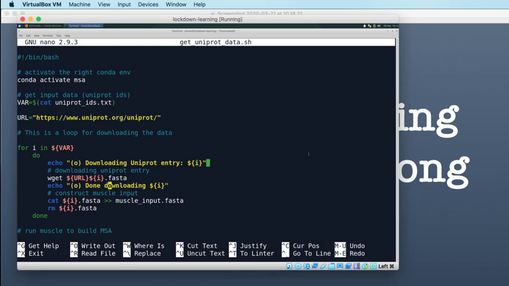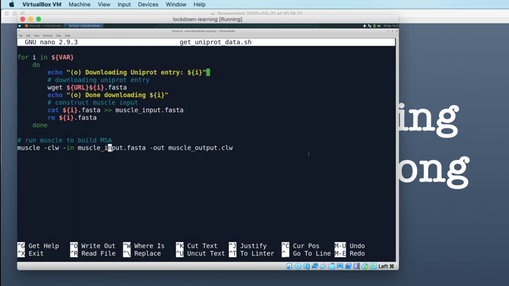So this loop goes around 12 times for each of our 12 Uniprot identifiers, and then when that's finished, we can actually build the multiple sequence alignment using muscle. So that's what this last line does, it actually runs muscle to make our multiple sequence alignment, which we make in this output file, muscle_output.clw. So that's our output file.